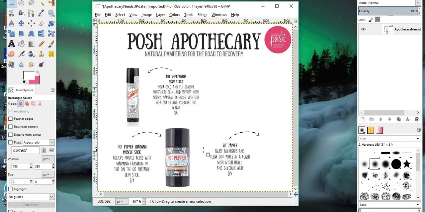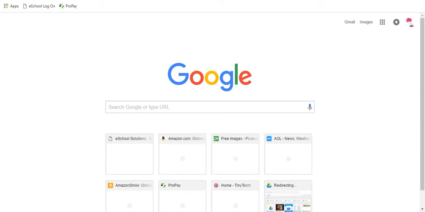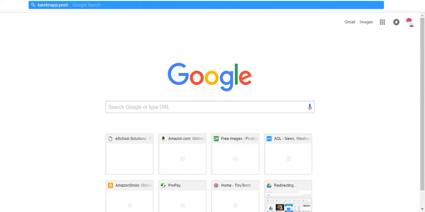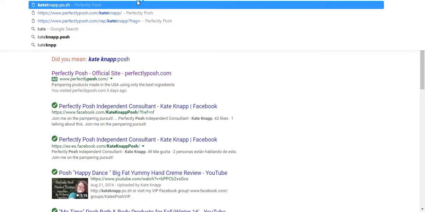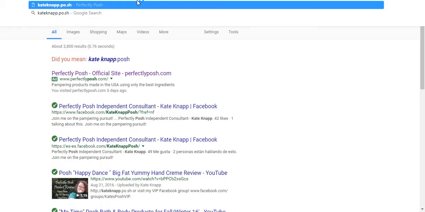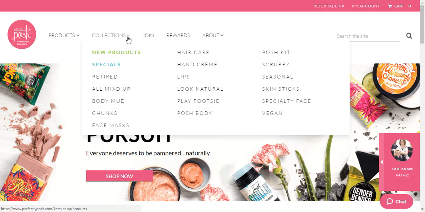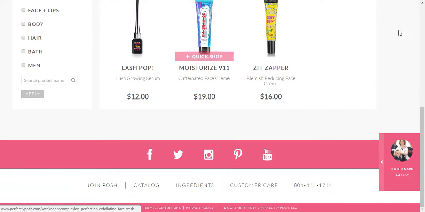Now I need to grab the graphics that I want to fill in. All right, so I come back to my internet workspace and I'm just going to go to my Posh website. And I did it wrong. Oh, it was nice to see me come up on my internet search though. All right, I'm going to the products. I wanted to grab that Zit Zapper first because this is the easier change. So it's in specialty products. There she is.